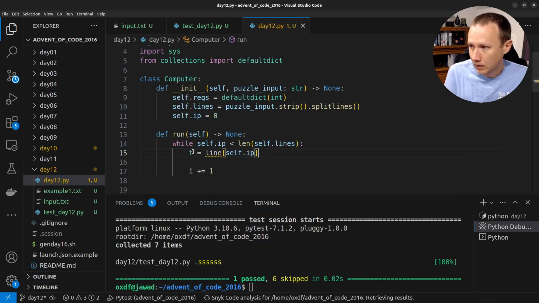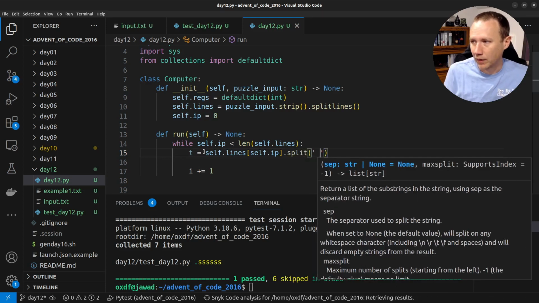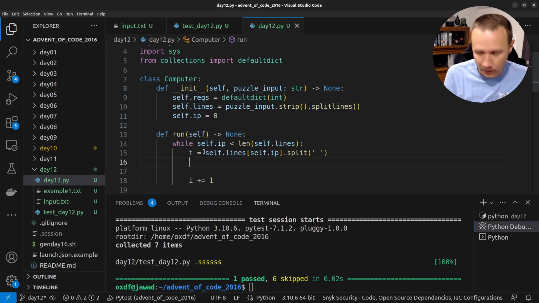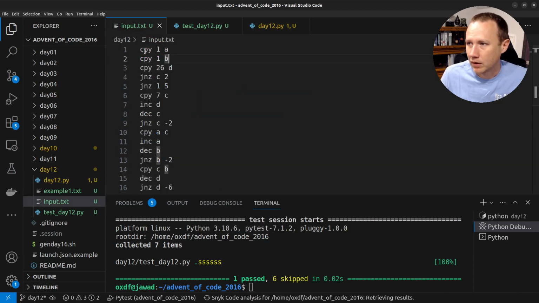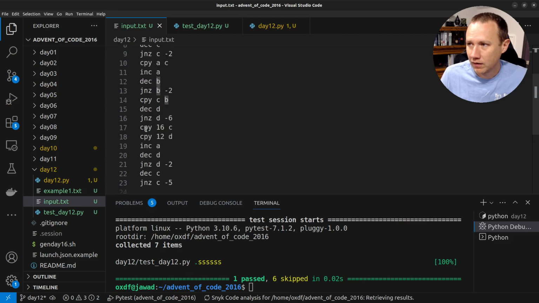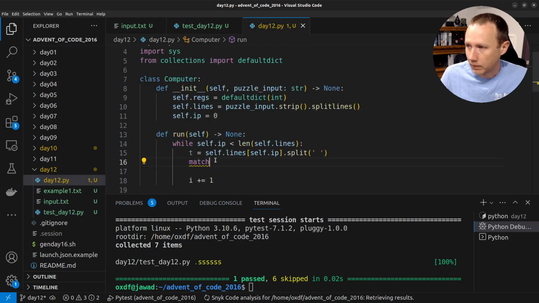We better do self.lines. So get the current line, and we're going to split it on space. And again, I'm pretty sure that's the default, but I like explicitly stating it. So now we have a bunch of tokens. So now we can say match. Let's take a look at the input, right? The instruction is always the first thing. So if we come back here, match on, let's see, what was it?